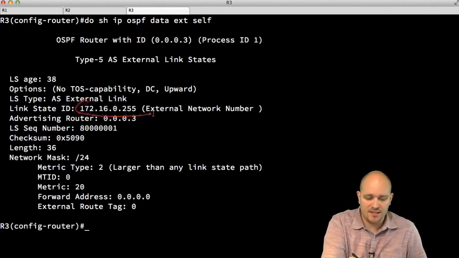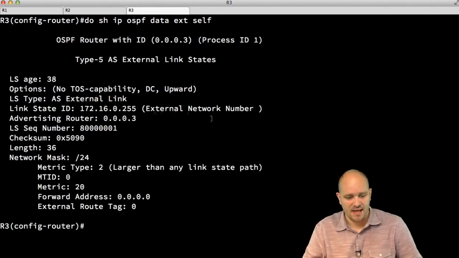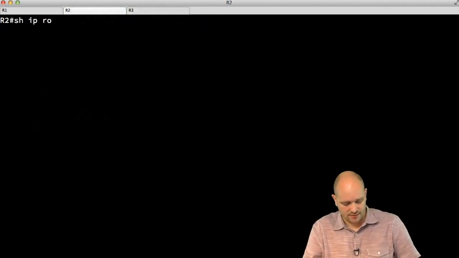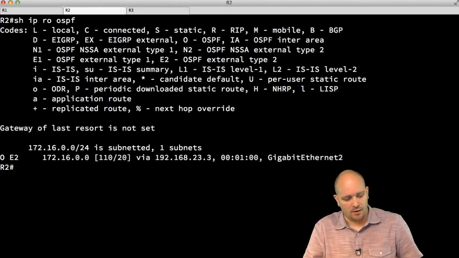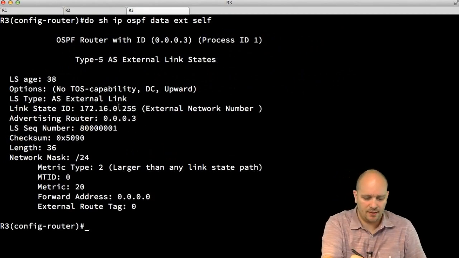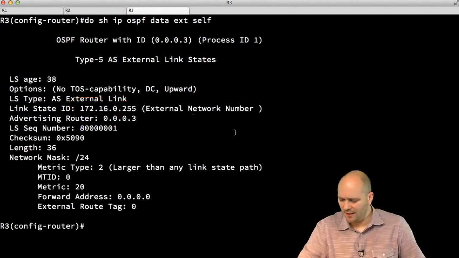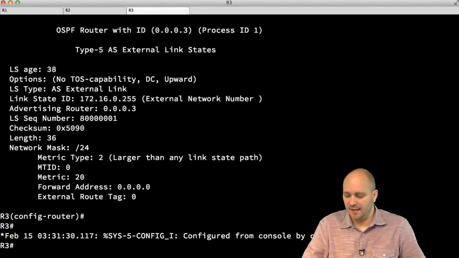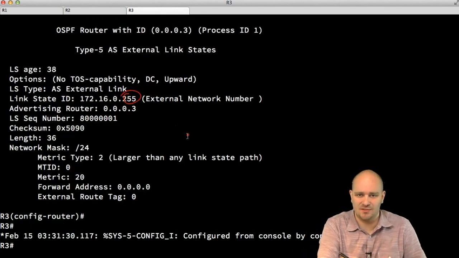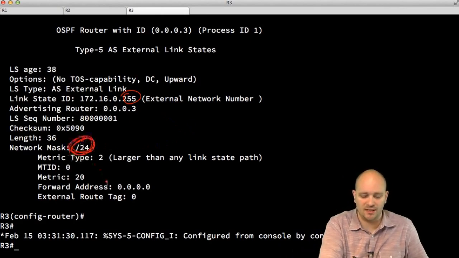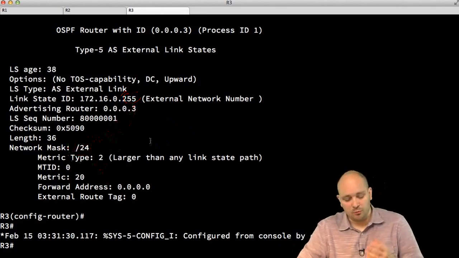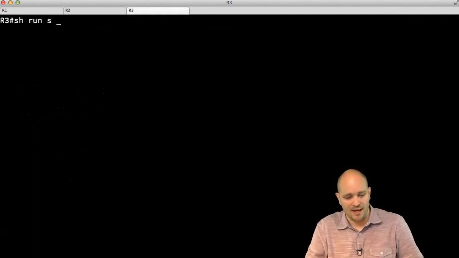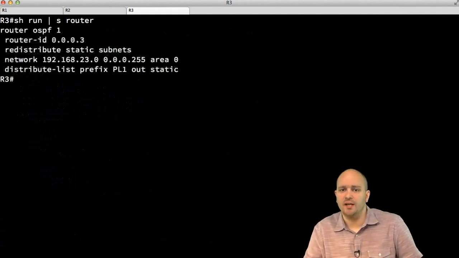Now, it says here that 172.16.0.255 is the external network number. This is a little bit wrong because this is incorrect. I have no idea why that happens, but here in my routing table on R2, I see the correct route in place. This is really interesting. Why would it show it like this? I guess I may have found an interesting bug in OSPF here, but I'm not going to stress about it. The important thing is that the route did get advertised, and what it says in the last octet is not really relevant because the correct network and the mask will be calculated based on the prefix length. But what we can see here is that my distribute list applied in the process did work.